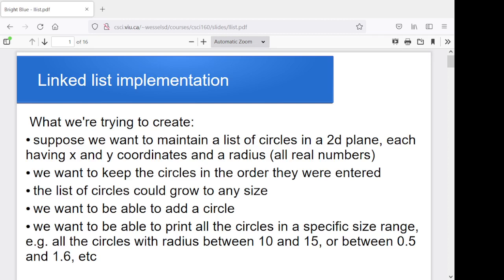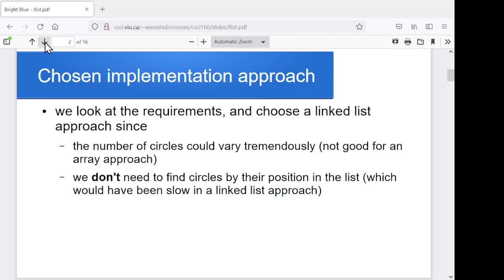We need to be able to add a single circle, and we need to be able to print the circles, but within a specific size range. So the user can say, show me all the circles of sizes 10 to 15. Show me all the circles of sizes 0 to 1. So the user is able to say, show me these specific circles, with a particular size or size range.